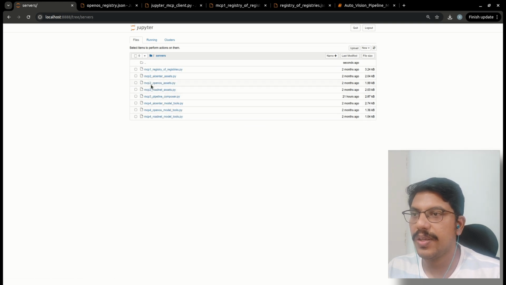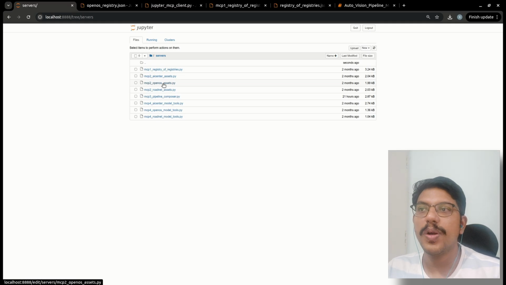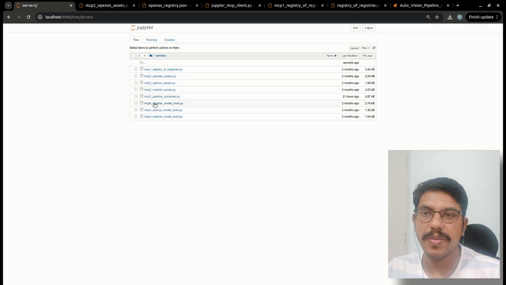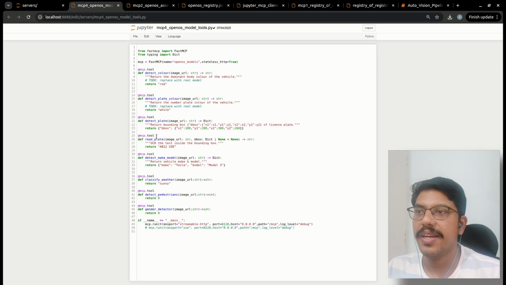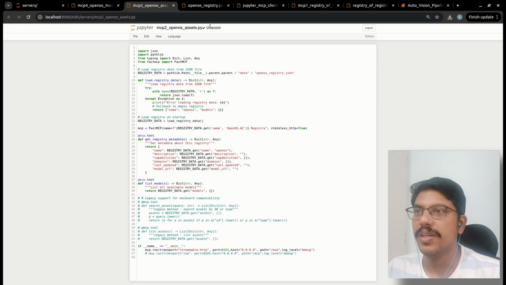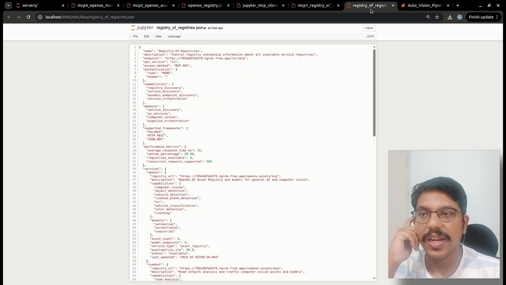In the servers folder, you can see we have this MCP2 OpenOS assets.py. This is the OpenOS registry MCP tool, and we also have the OpenOS models tool as an MCP, right? In the OpenOS assets, we are telling the LLM that since it's an MCP, the LLM will identify what all the tools available are. Even though we call these tools, right?